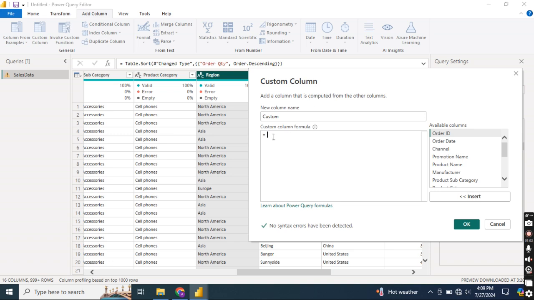This code is known as the M language, and it is very powerful, easy to understand, and easy to learn for data manipulation. Here you can give the name of your new column. Let's say I give it "new column", simple. Okay, and I have to write the code here.